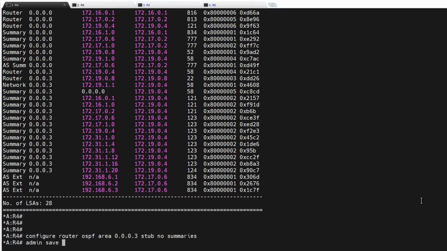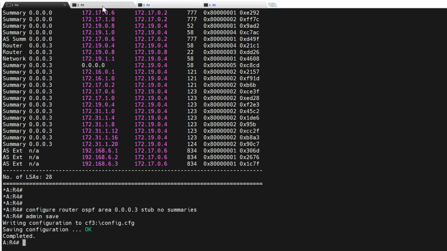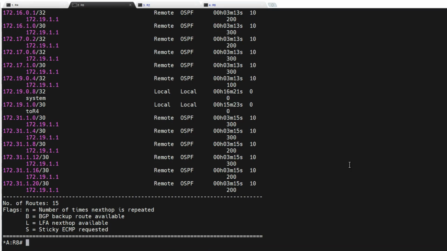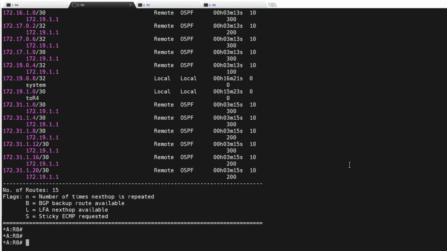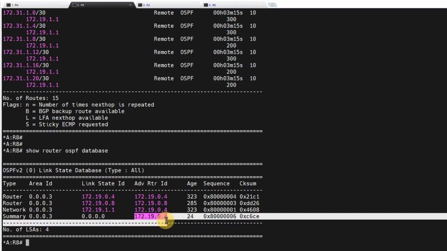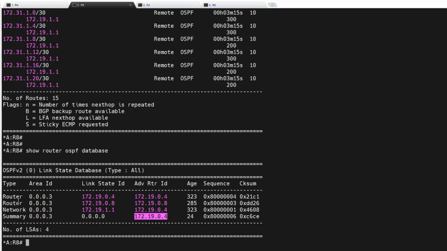Let's admin save this, and then we go over to router 8. We don't need to do anything here. We just need to verify to make sure what we've done is in effect. So first thing we want to do is check the OSPF database. As you can see, the database has shrunk considerably. The only summary route that we have is the one being generated by the ABR, and it's for the default route. All the other summary routes are being removed or filtered, if you like.